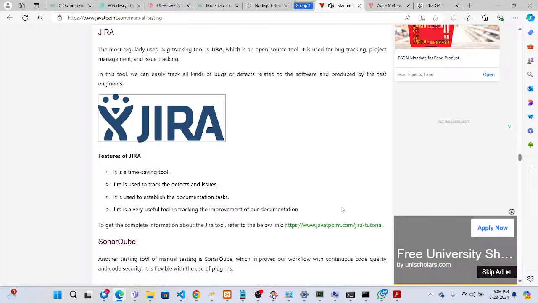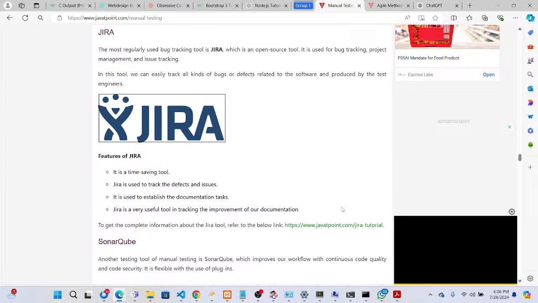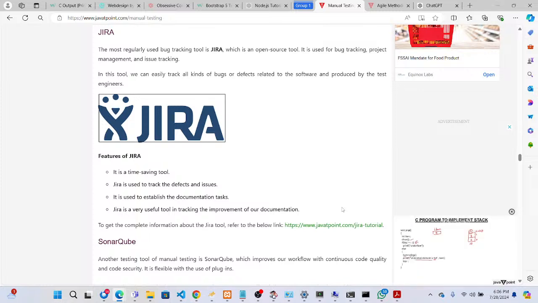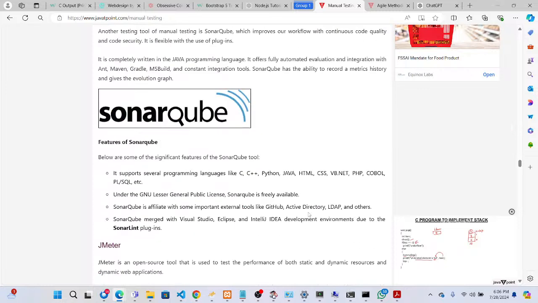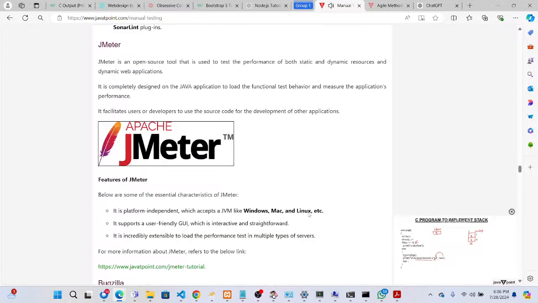SonarQube is another testing tool. It improves our workflow with continuous code quality and code security. It is flexible with the use of plugins. So you can test it. JMeter is also an open source tool that is used to test the performance of both static and dynamic resources and dynamic web applications.